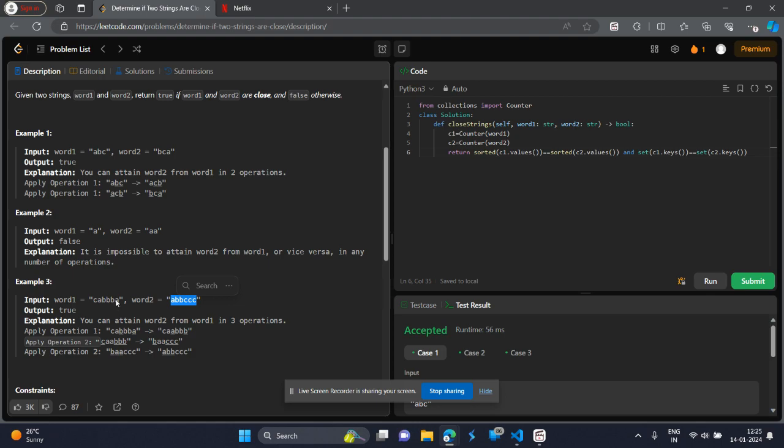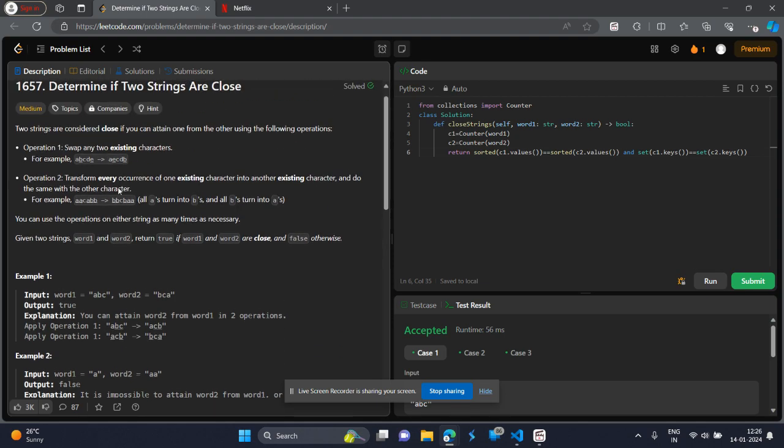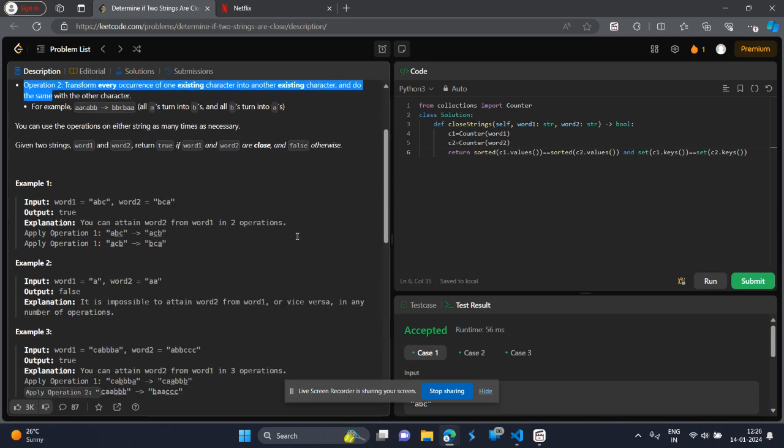So if a particular character is occurring thrice in word one, then some character in word two shall occur thrice, which was B and C in this case. Similarly, if any character is occurring twice in word one, then some character in word two shall occur twice. If that is the case, we can use operation two to transform them. But if that's not the case, we will be helpless. And again, we are checking that all the characters available in string 1 are there in string 2. So let me submit it to check the authenticity of our solution.